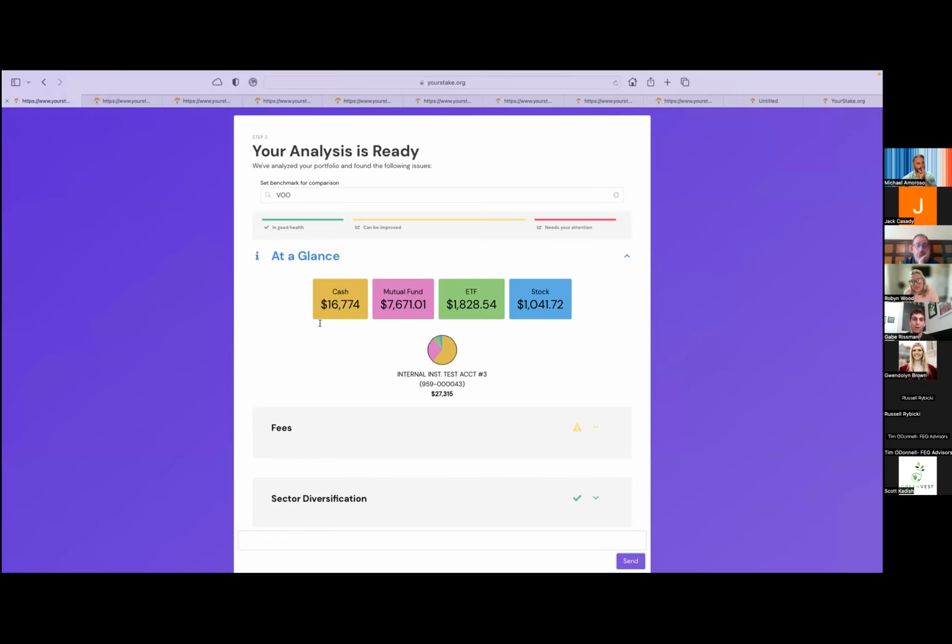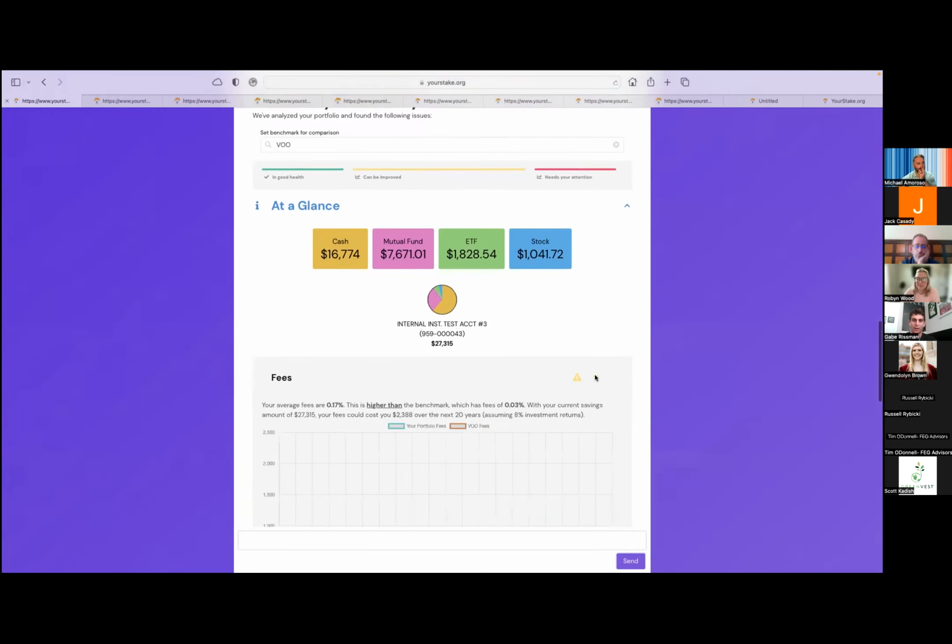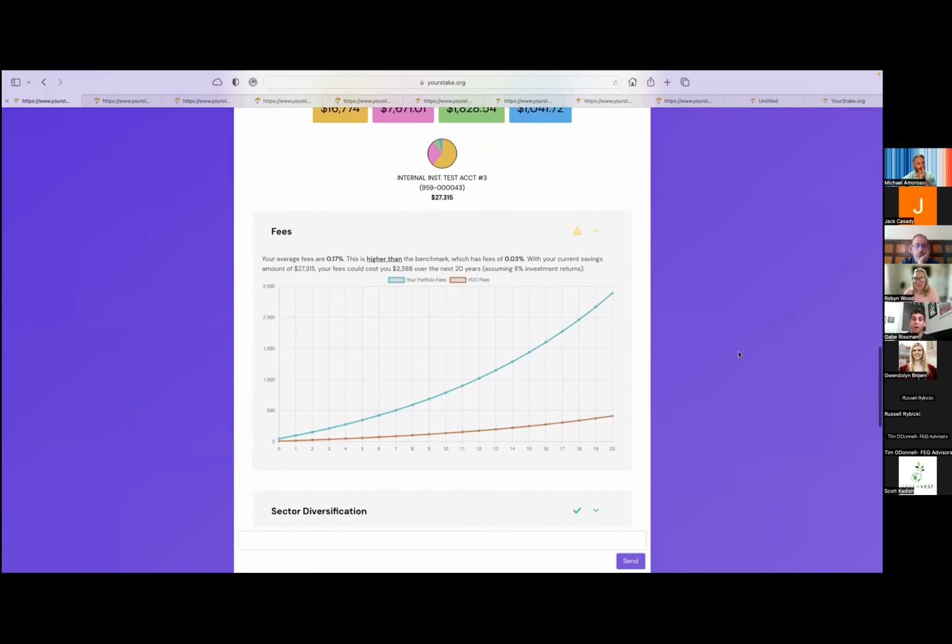It's just one account for now. And then you can check out what's going on with the fees. You can check out sector diversification. You can check out all these different areas of analysis to be able to understand the portfolio better yourself.